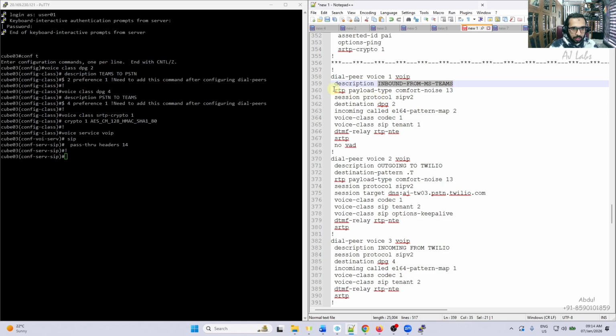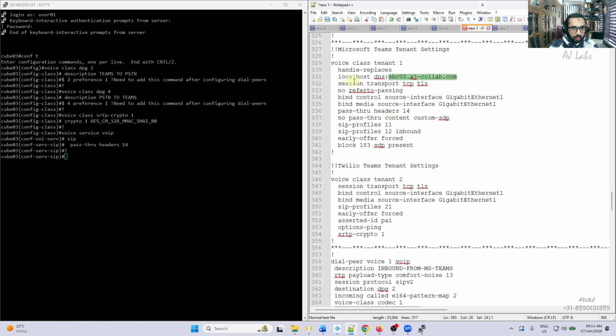Then you have some commands here. Customization. These are mandatory. Not all commands can be merged into tenant, but when you mention voice class SIP tenant 1 here, whatever configuration comes under this tenant, everything will take effect for that dial pair. So if you have a large number of customization commands, we add all those commands in tenant 1 so that your dial pair becomes simpler. Then you reference that tenant ID inside that dial pair.